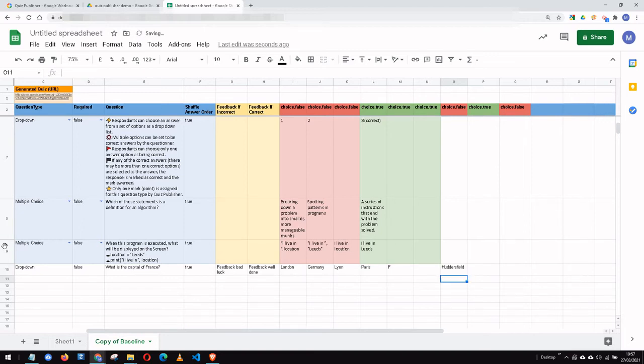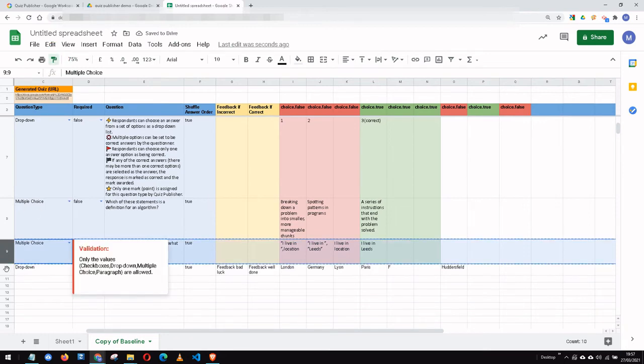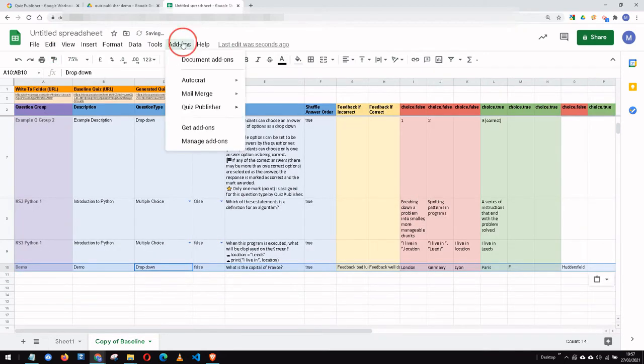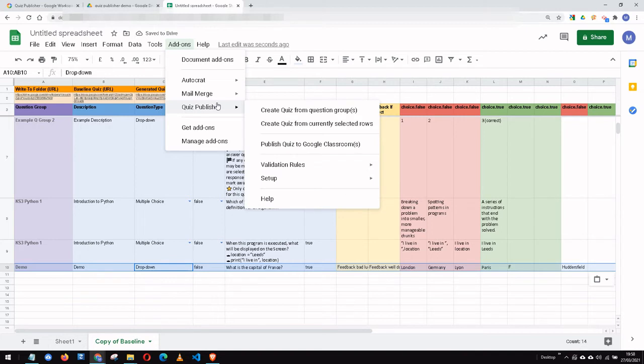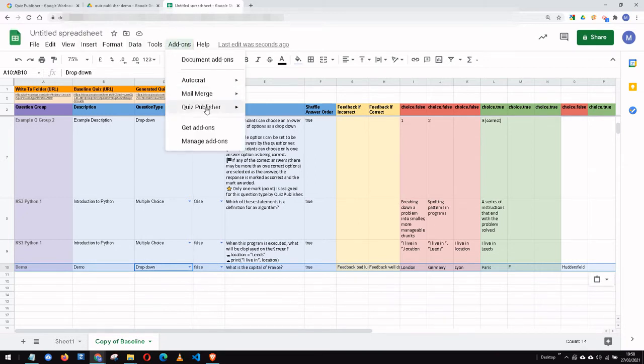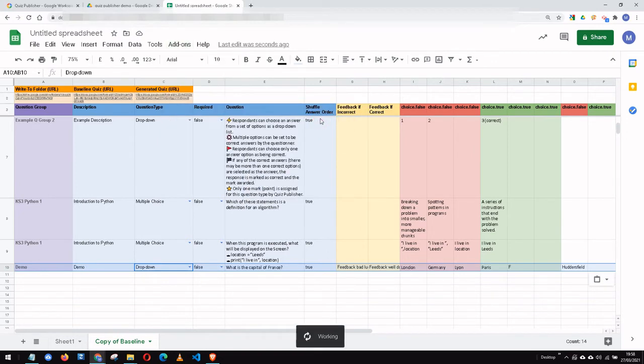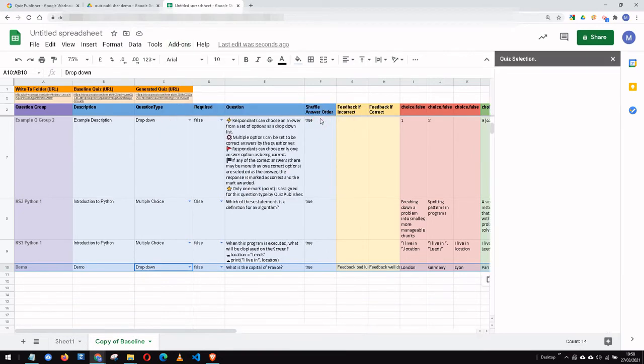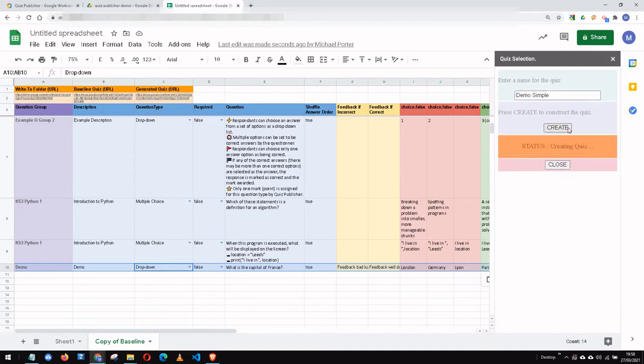Here we go. What I'll do, I'll just copy the formatting so it looks pretty. I can, if I wish, apply some validation. So what it will do, it'll add all the validation, as you can see, to here and here to make sure that my values are correct. And I will publish that. Single question as a demo. We'll see what it looks like. I shall call this one demo simple. Create it.